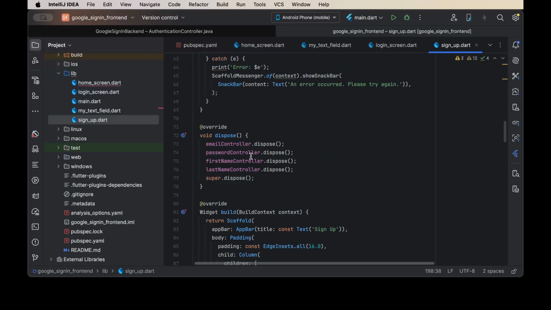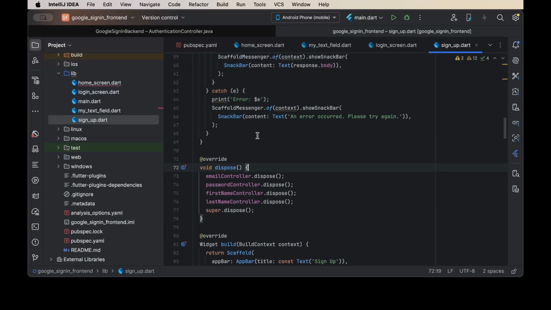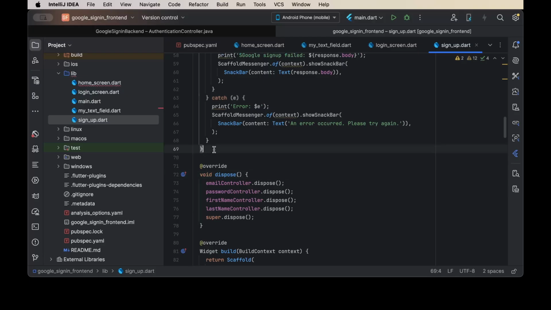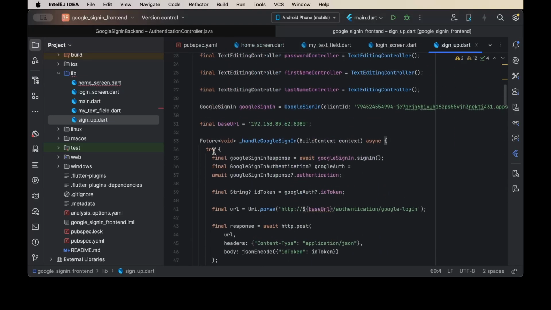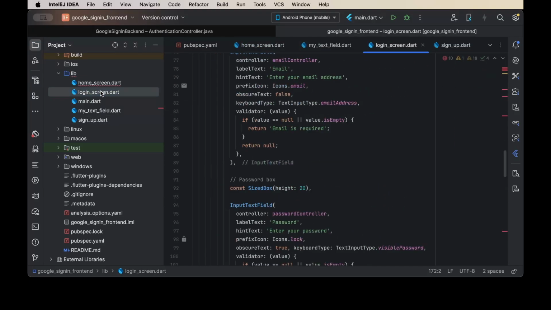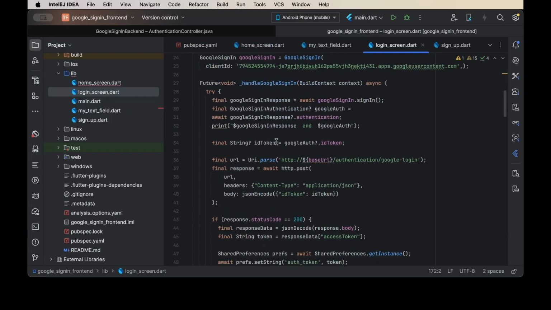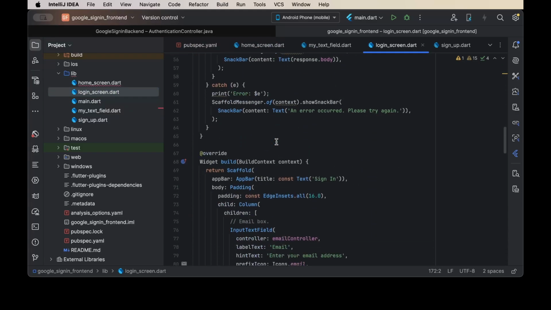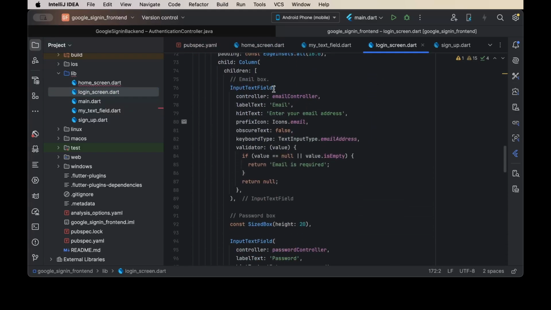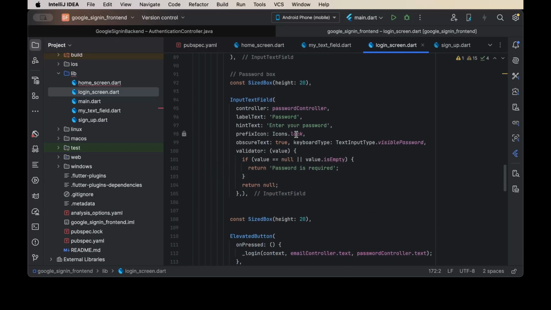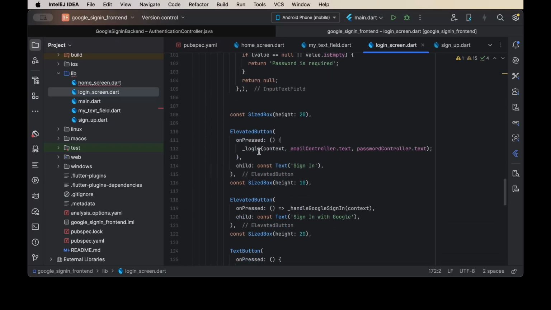Okay. So this is just to dispose the controller, which is something that is done in Flutter, just for memory management and cleanup. After the sign up, the user is taken to the login screen. Same thing happens in the login screen. I have my email text box and the password text box, and I have the login button.